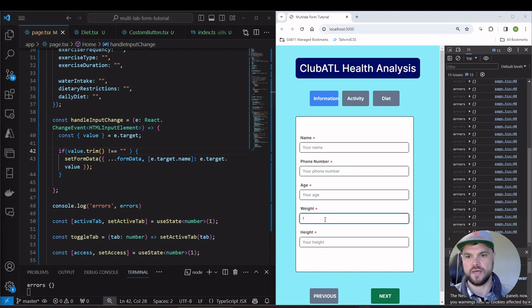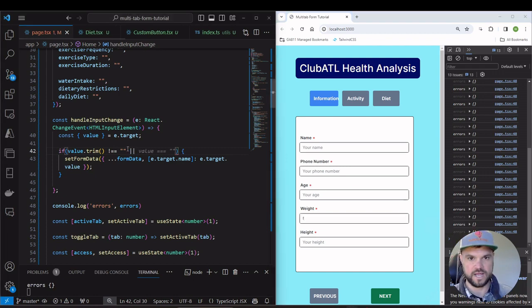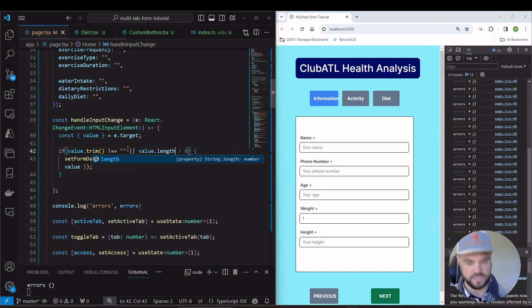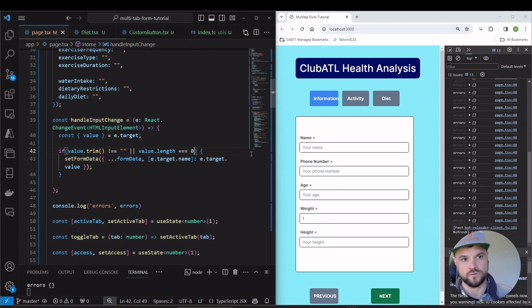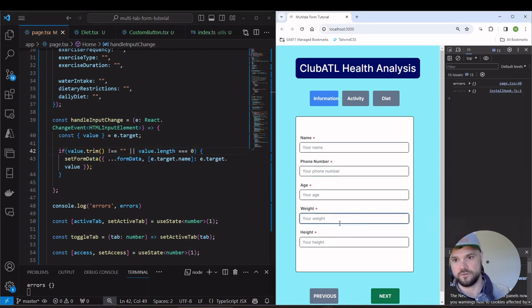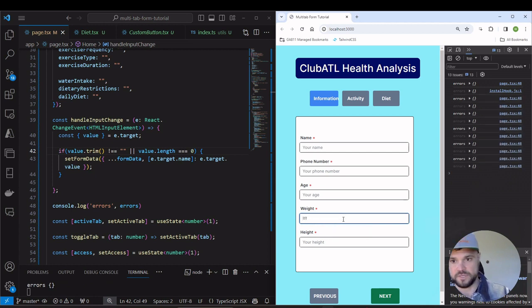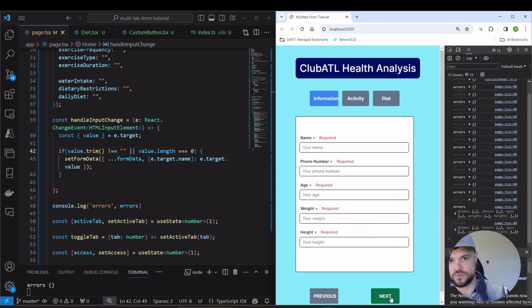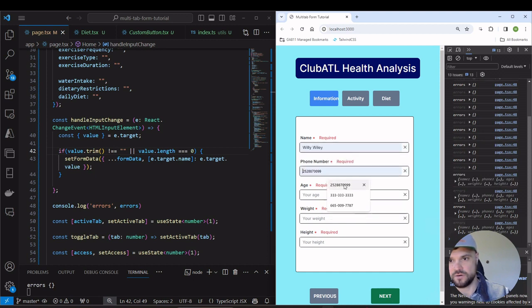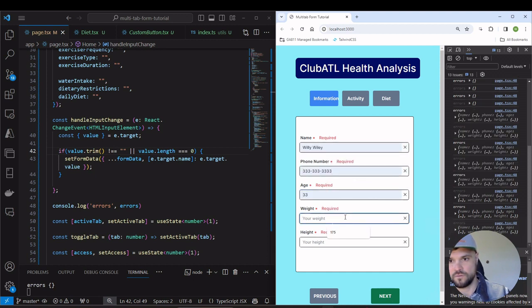All right, so you can see that once I refreshed the page and it was actually able to load the handle input change again, I'm not able to delete that last character, so it doesn't recognize the trim there. So that's why if I say value.length equal to 0, then I am able to set the form data to an empty string. So let's see if that works there. So I'm able to delete all the way. My errors are working. Let's enter some information here. And what happens, I can't even enter a space here because it's already trimming.